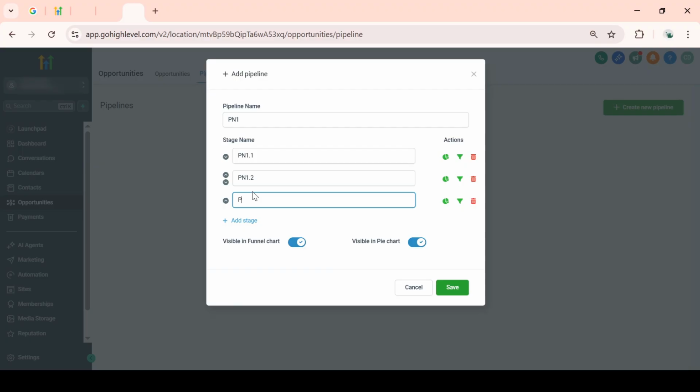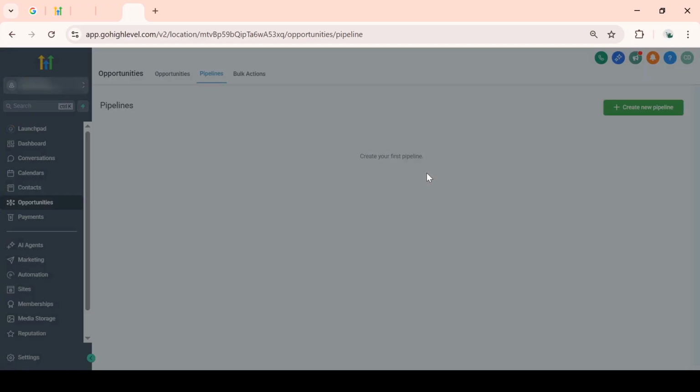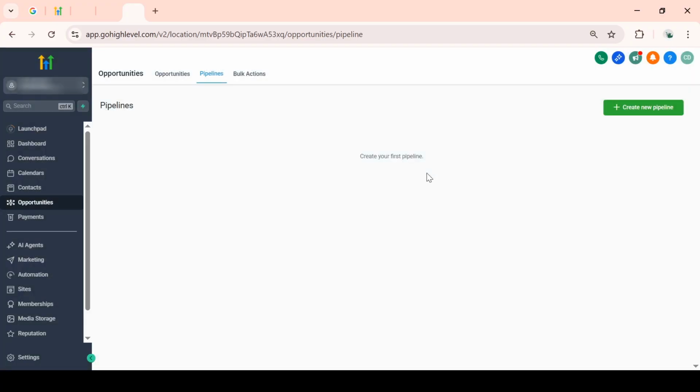Finally, it's time to save your work. Ensure that everything looks the way you want it to, and all stages are correct and in the intended order. Once satisfied, don't forget to save your pipeline. This step ensures that your carefully crafted process is not lost and is ready to be used by you and your team. And there you have it.